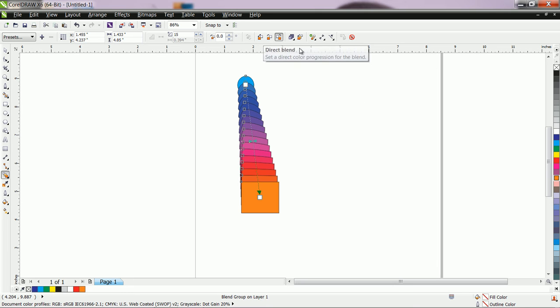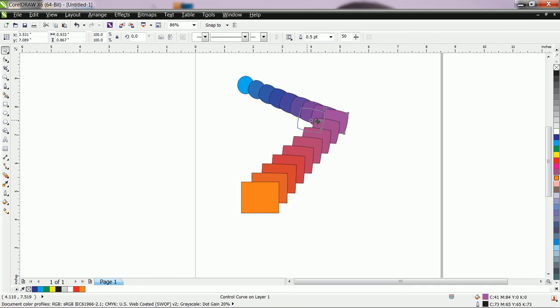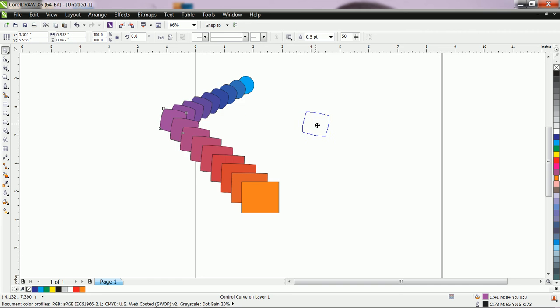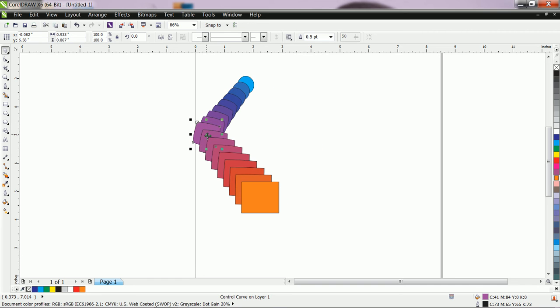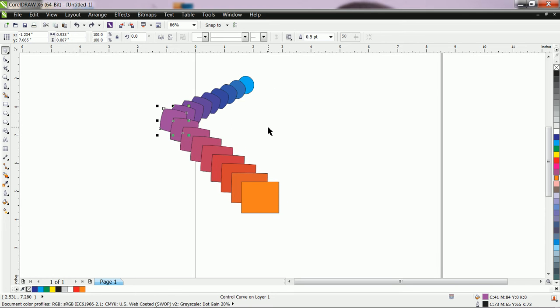You can also split the object. Suppose I use split and want to split from this object, and just drag this object with the help of the pick tool. Like this, you can drag this object for making any design or any logo. Okay, I use undo.